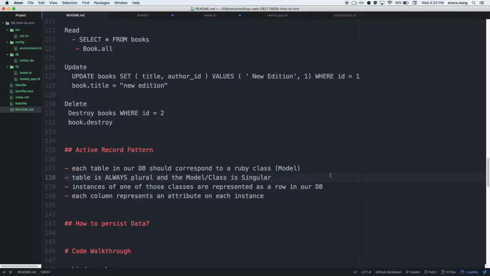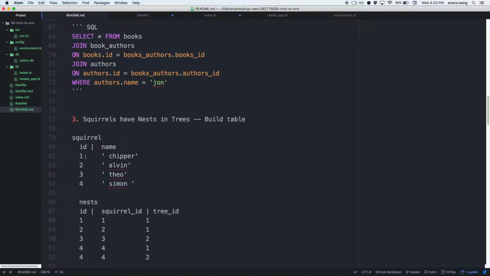Instances of one of those classes are going to be represented as rows in our database. So when I have squirrel.new, and I give it a name of Chipper, that's going to create a new instance of squirrel. That is also going to be reflected in my squirrels table as primary key ID 1, the name Chipper. So again, the instance will be represented as a row within the database. The visuals should help, but I can't do it all.